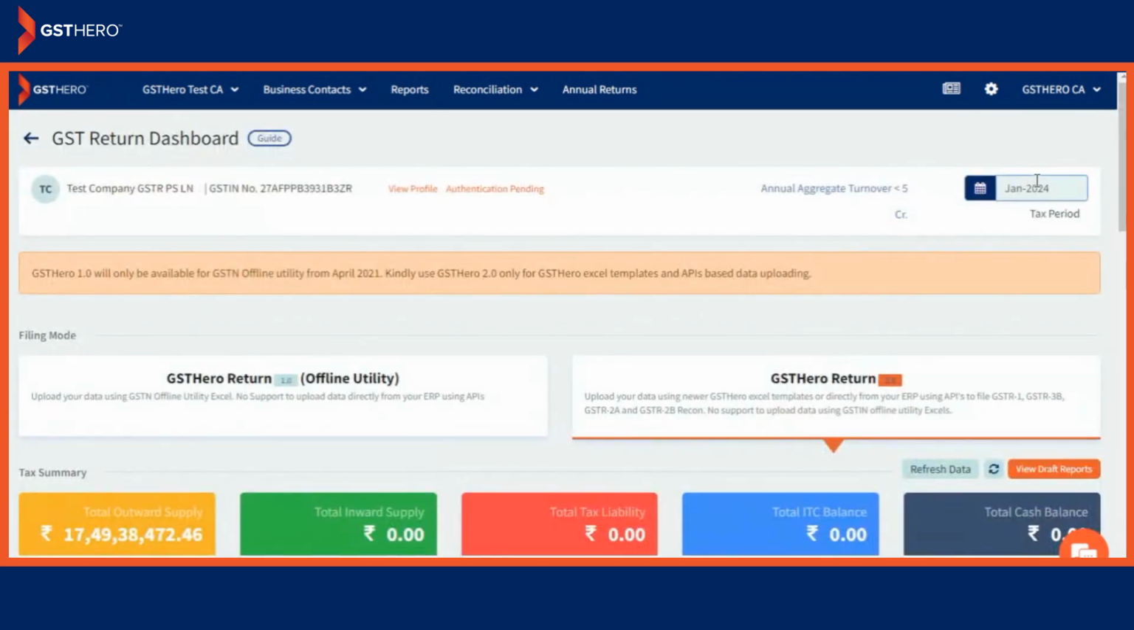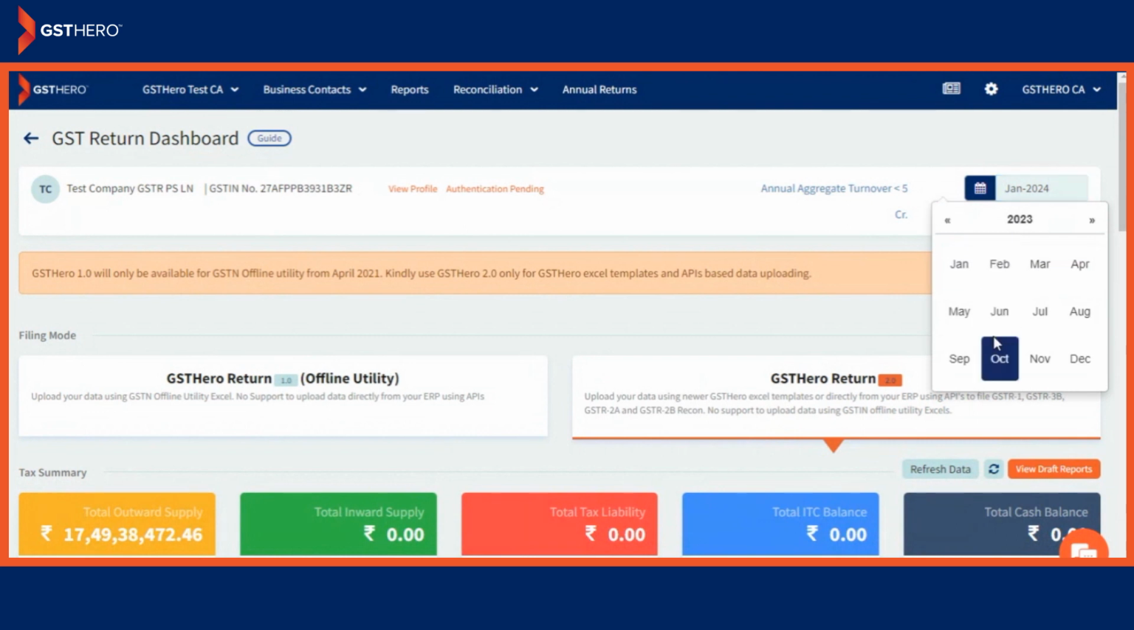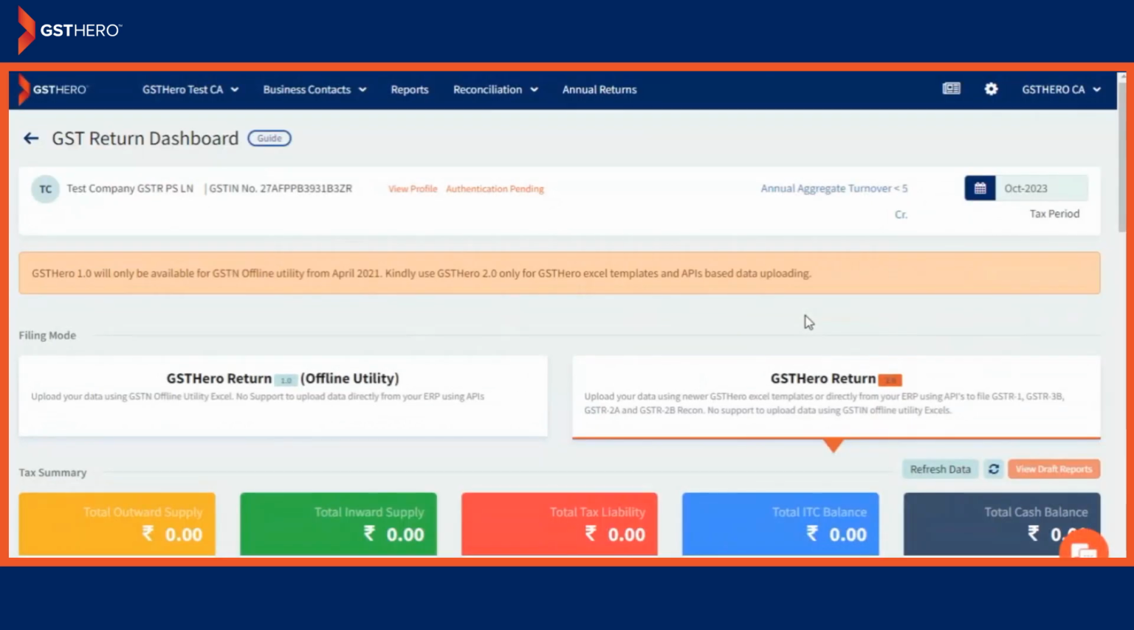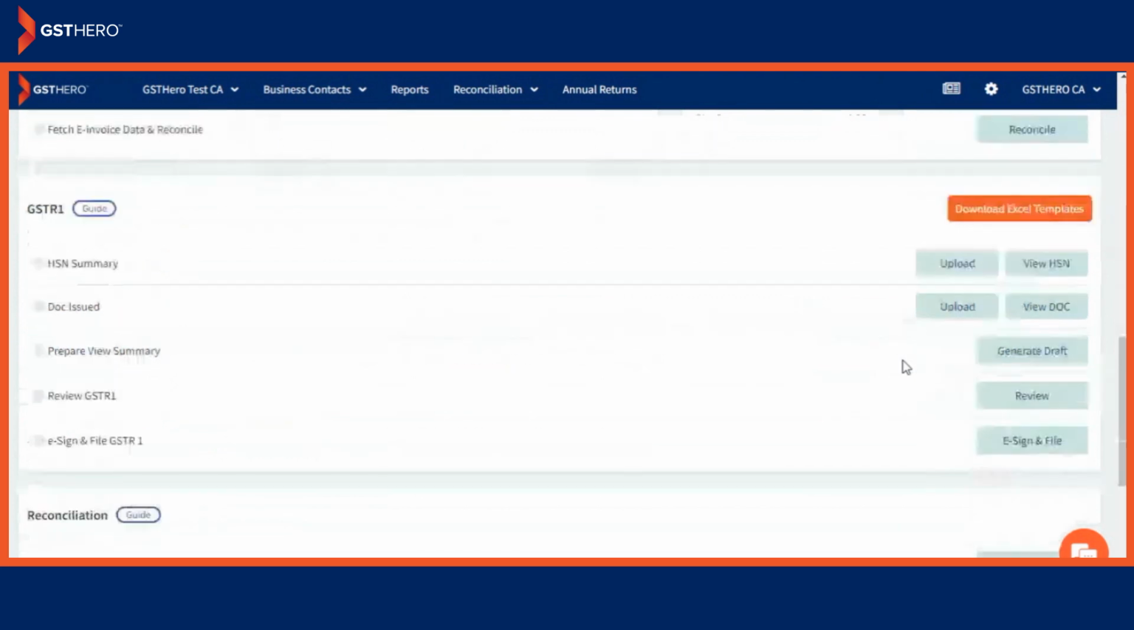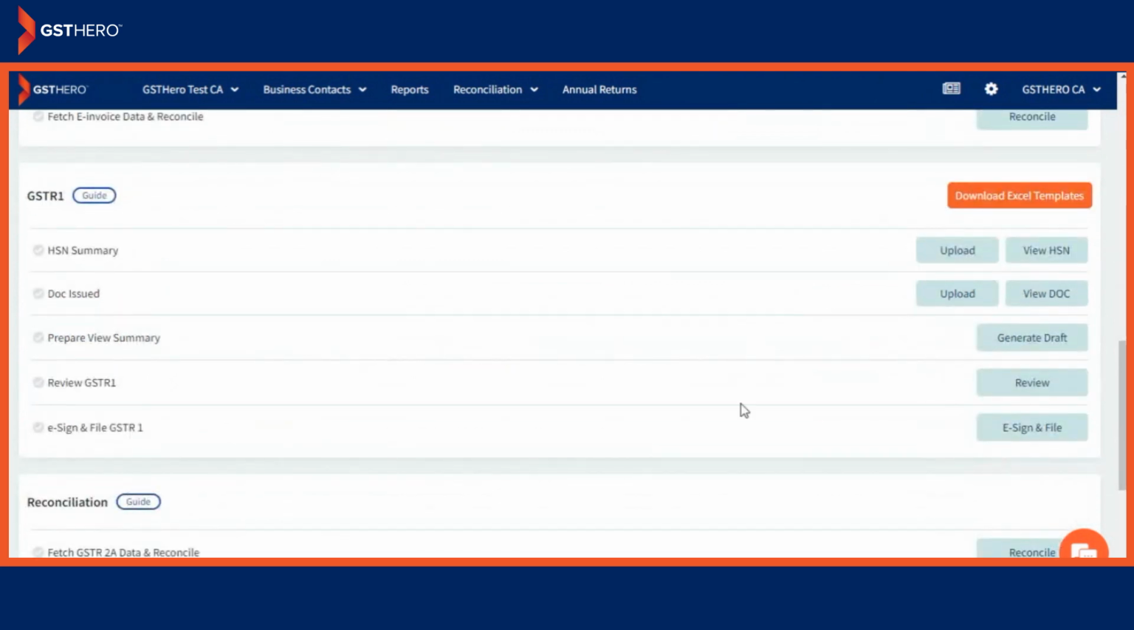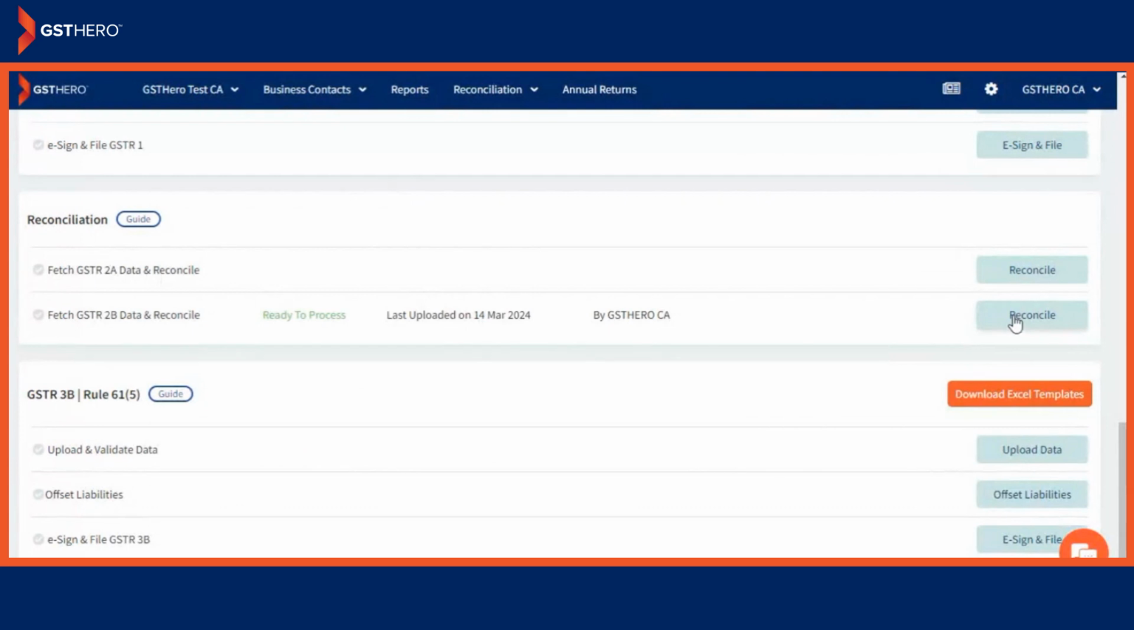For that, my purchase data right now lies in October. So you can do a backdated reconciliation also. What you can do is go back to that particular period and upload the data in a similar manner. Once again, you will have all the same access, all the Excel templates, all the methods available to do it in a similar manner. After that, you can just go on to doing reconciliation. Both reconciliations are available right now.